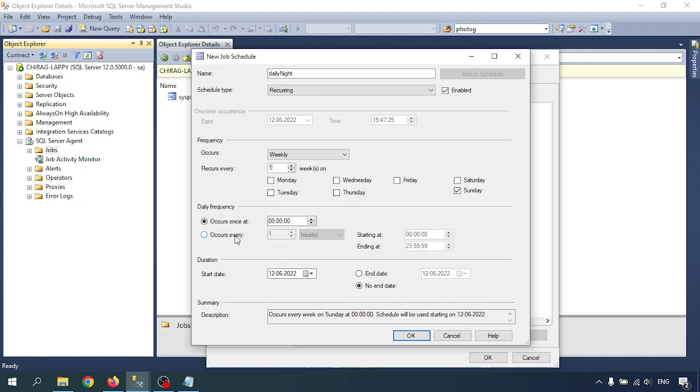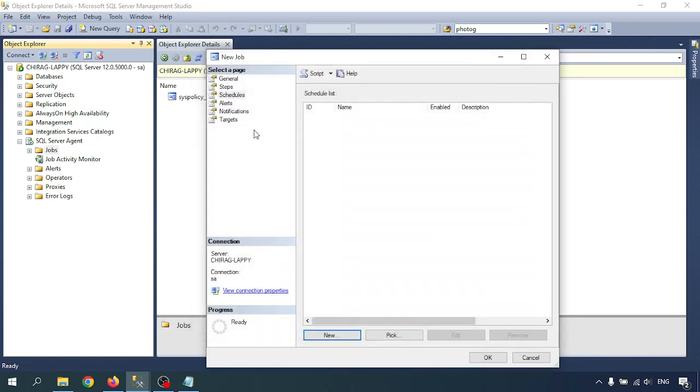And it can occur every 1 hour or 10 minutes, like that. So whenever you want to run the job, you can schedule it here. There are many parameters, like duration, start date and end date. Just assume that after 15 days you don't want to run this job, so you can schedule the job accordingly. Like that you can do it. I'm not doing it now, cancel.